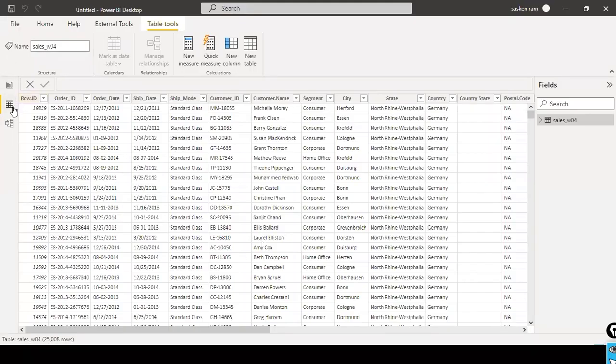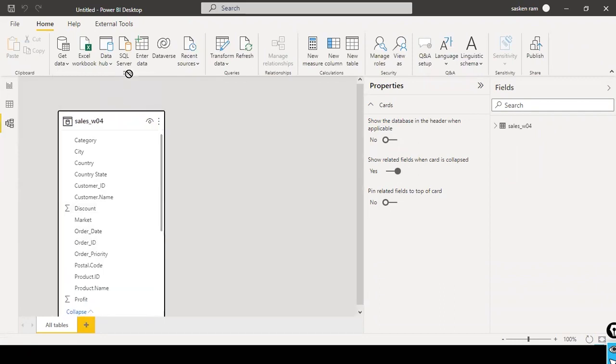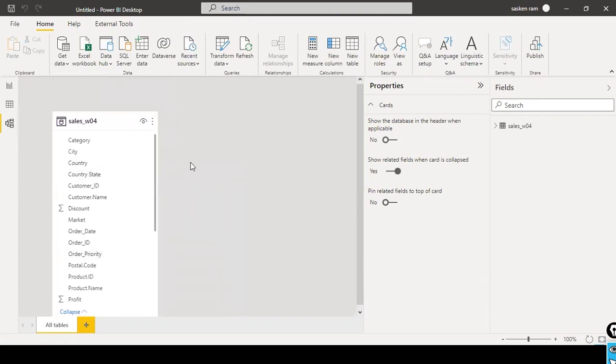25,008 records got loaded. And if I switch to the model view here, by clicking on it, you can see the model here, the table. You can see the table with the structure. You can see it here. This is your data model view. So you can see it here.